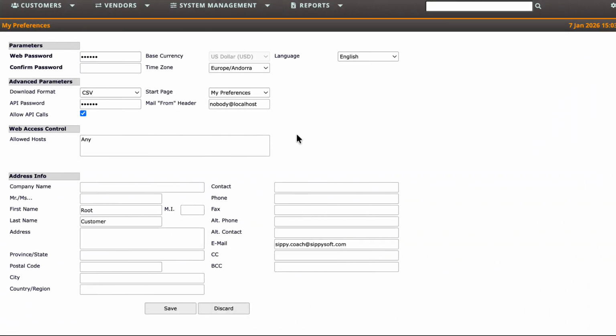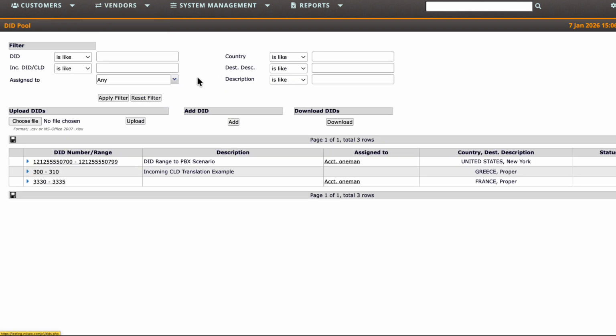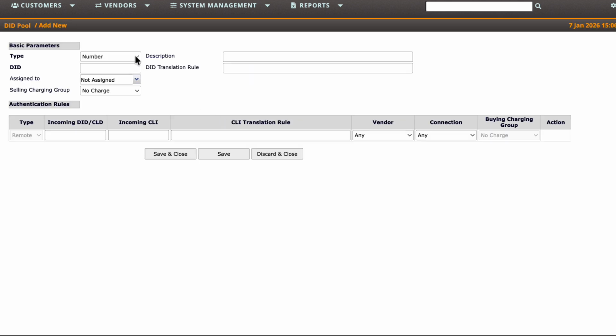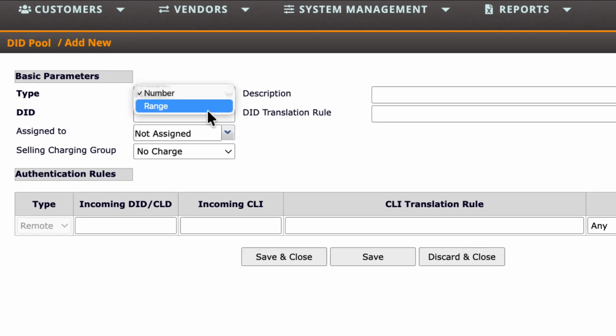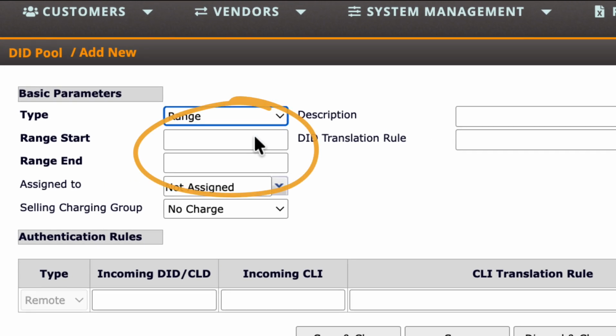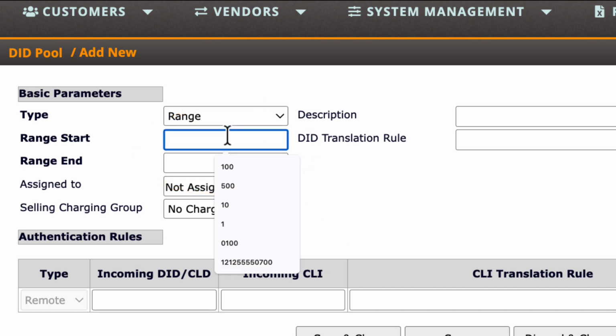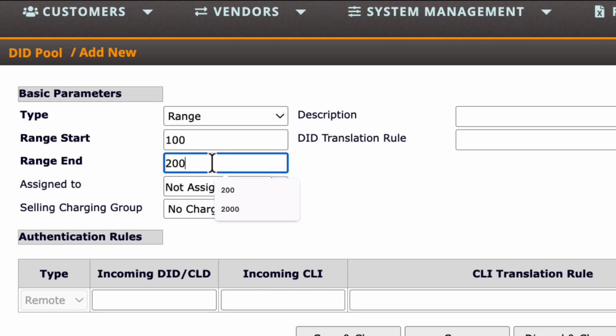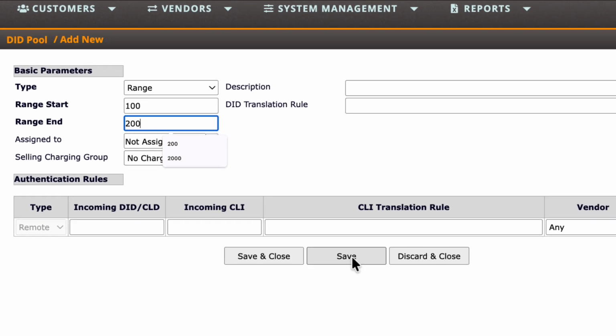In this video tutorial, we explain DID record parameters and how translation rules may modify these parameters for a range of DID numbers. To configure a DID record for a range of numbers, the type field must be set to range, and the range must be defined using the range start and range end fields in the basic parameters section. Only numeric values are accepted when a DID range is defined. This range is used to simplify adding a large set of DID numbers to the system and allows a single rule to be applied to all of them at once.